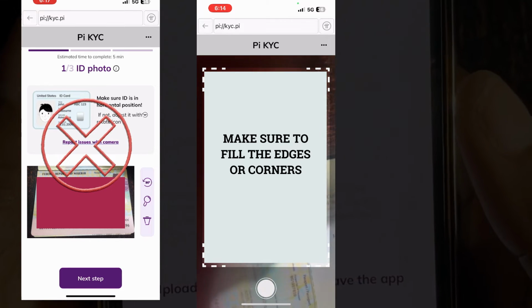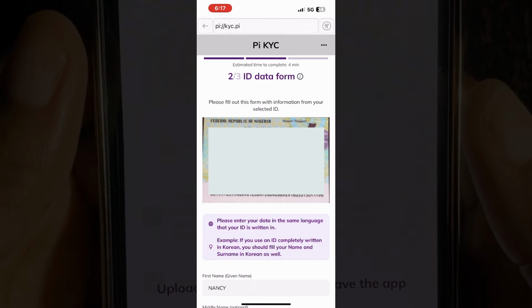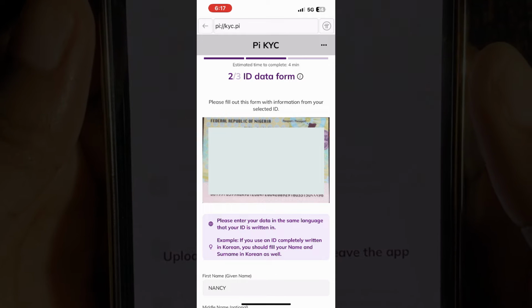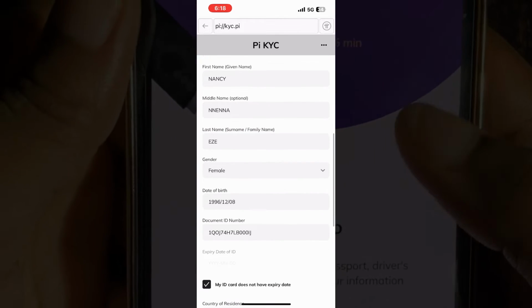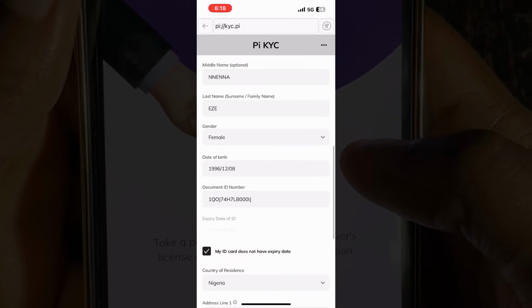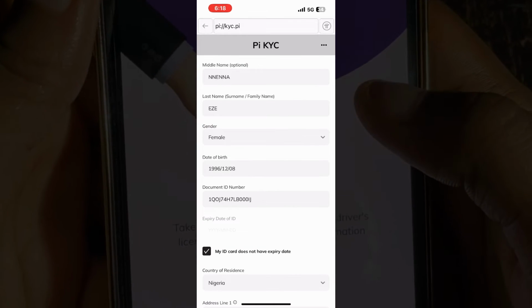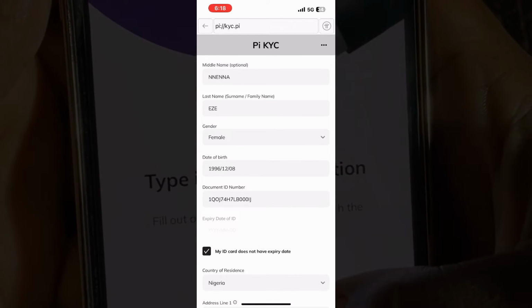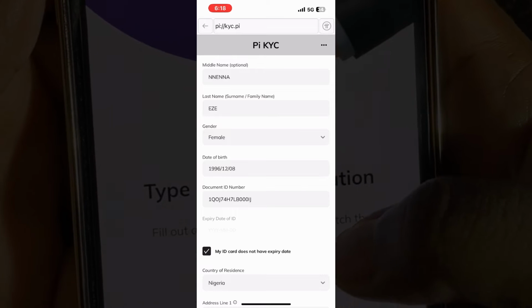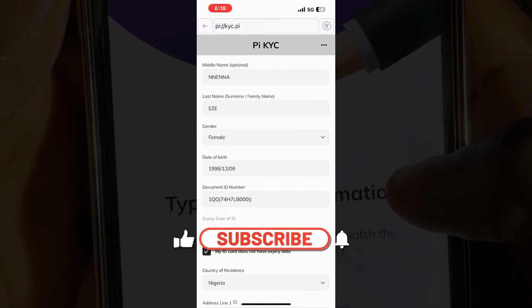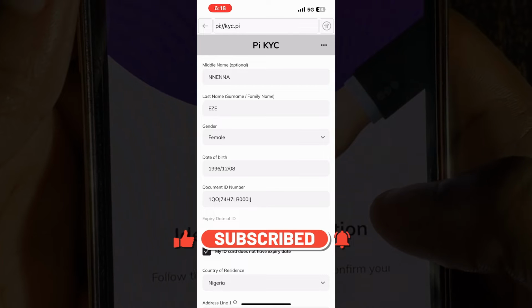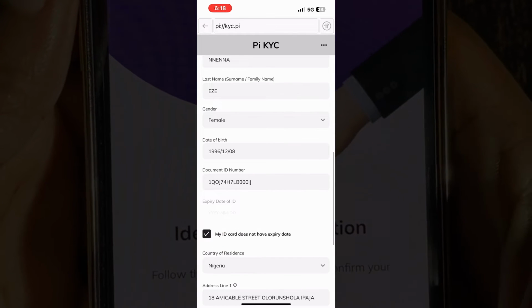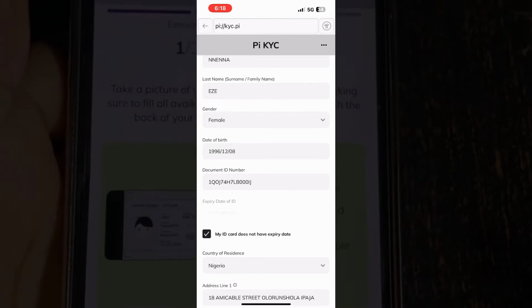Once you have done it, you'll see something like this. Once you've gotten this, you move to the next step. The next step is for you to fill in the data from your identity. Make sure that everything you provide on this page corresponds with the identity that you have taken a shot of. If it does not correspond with the identity, you will definitely not get approved. Once you're okay with that, you click on the next step.